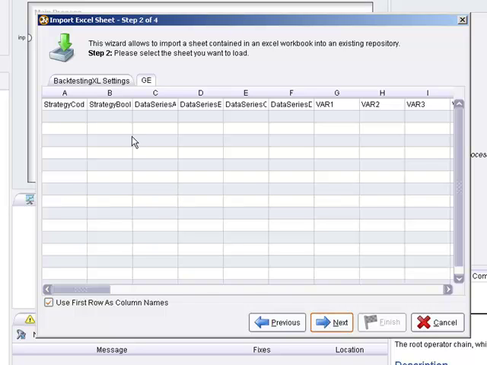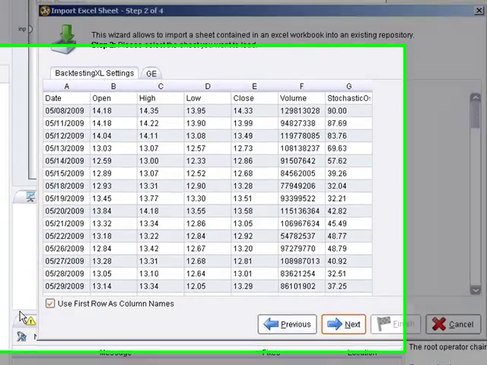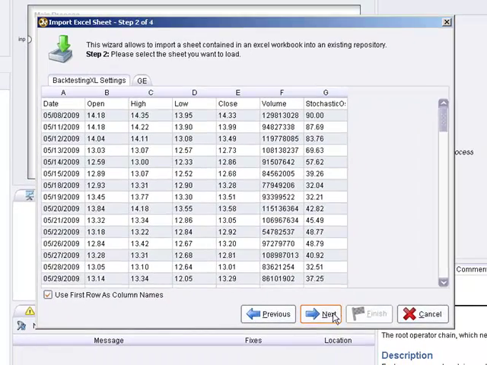Now, you've got to be careful with this. For some strange reason, the new import wizard picks up a lot of my Visual Basic information. I did some back testing back here. So you want to make sure that you select the right tab, the right worksheet. So right here, GE. Look, there's my data right here. Okay, I want to make sure this bottom here, it says use first rows as column names, is checked. Hit next.